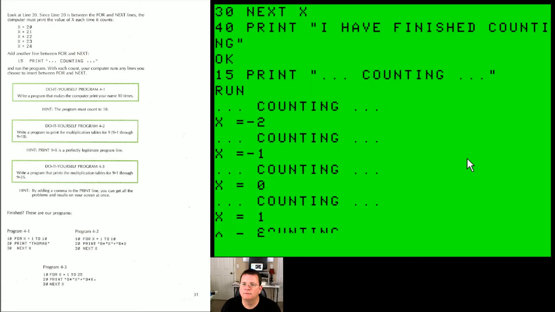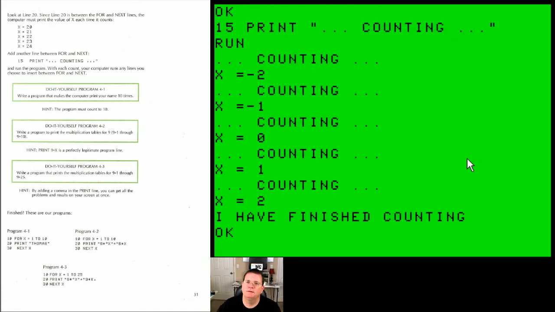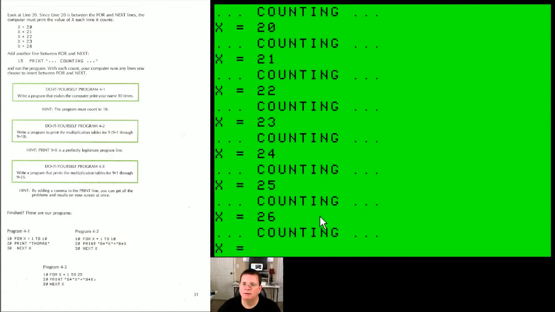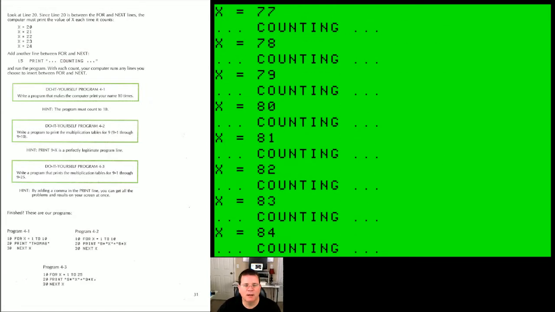And if we run this, now we see that it's counting negative two, counting negative one, counting zero, counting one, counting two. I have finished counting. If I went back to line 10 and said FOR X equals 1 TO 100 and ran that, we're going to see this happening a lot more times, right? It's actually just flying by our screen.